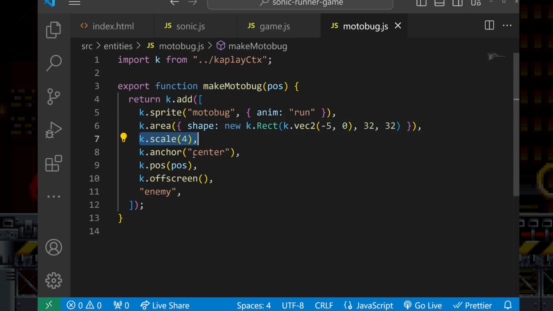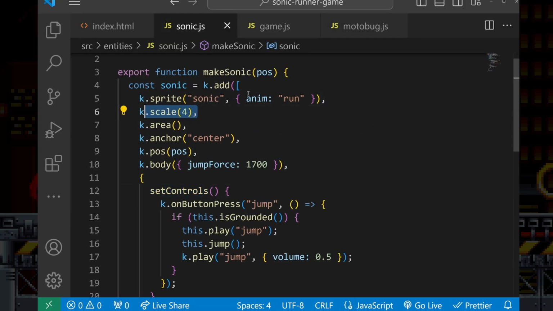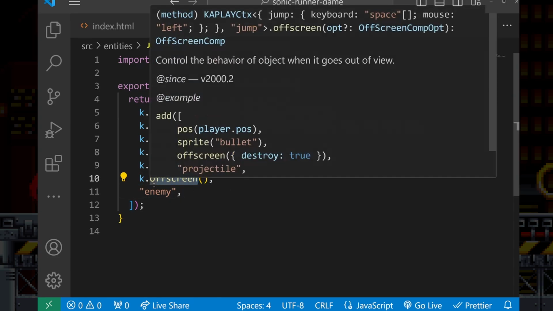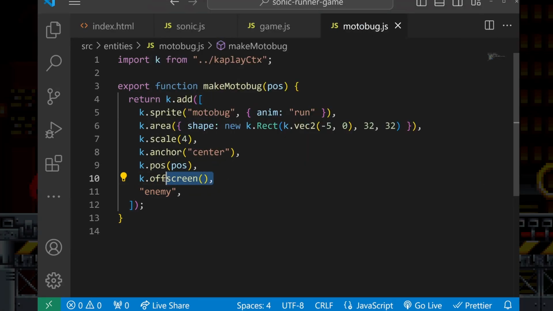And then here again, I scale this 4 times. I think Sonic, I also scaled him 4 times. Anchor center, so that the center of the sprite is the origin, which is easier to reason about for entities. And then the position here. And then here is the off-screen component. This is going to allow us to have access to methods to check when the enemy is off-screen. And it is going to be helpful because we're going to spawn a lot of enemies in this game, and we need to destroy them basically when they leave the screen. Otherwise, it's going to affect performance severely.